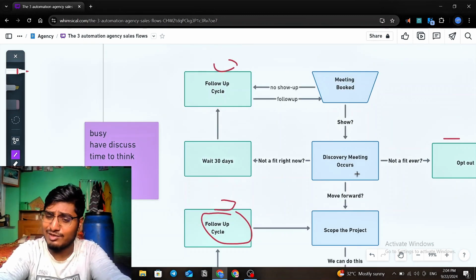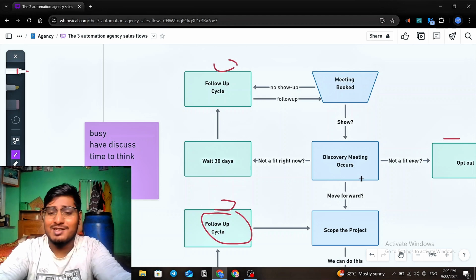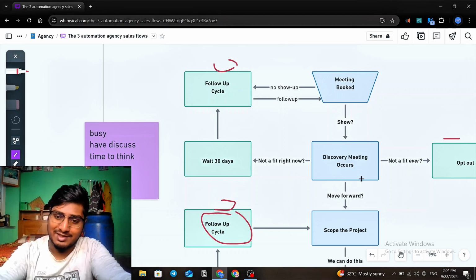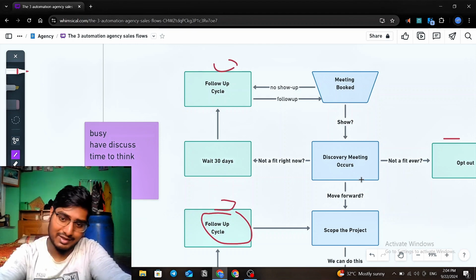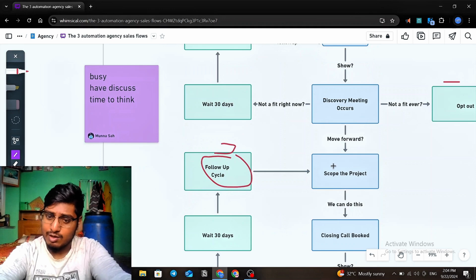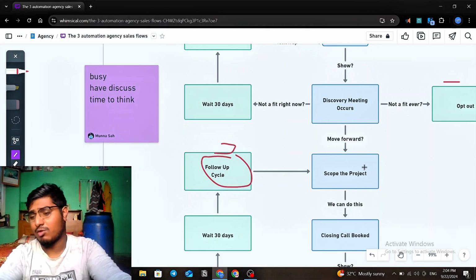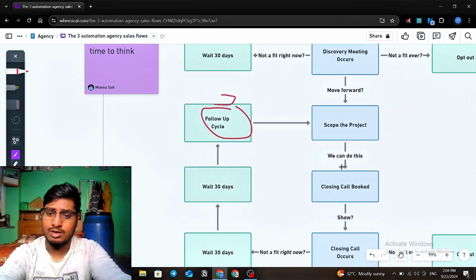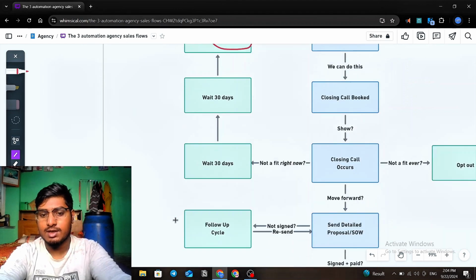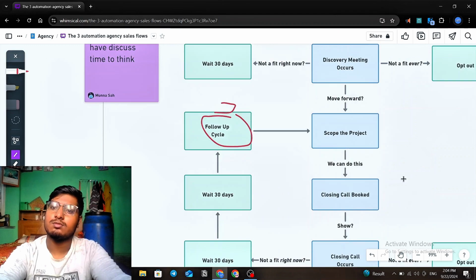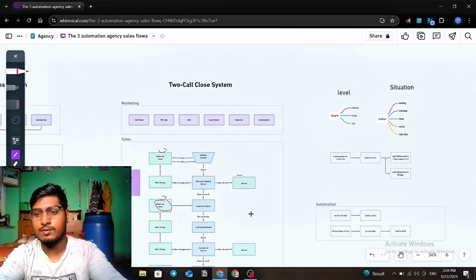One is the meeting. You can't automate that; you have a salesperson who just gets the meeting. Scoping a project needs a person who scopes the project, and that can't be automated. And there is the closing call, where you have to be there. But sending follow-ups can be done. Now look, sir, how I divided this project.